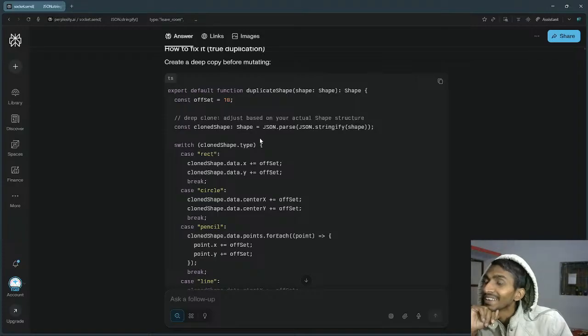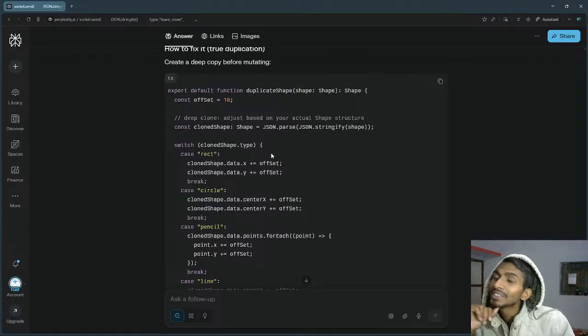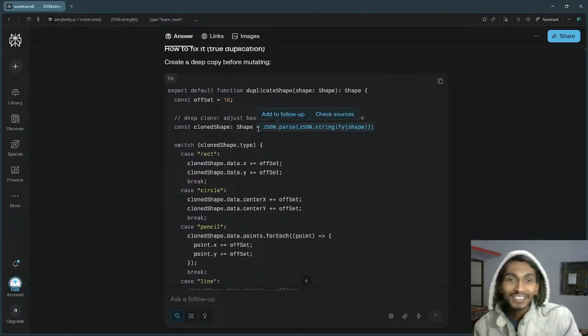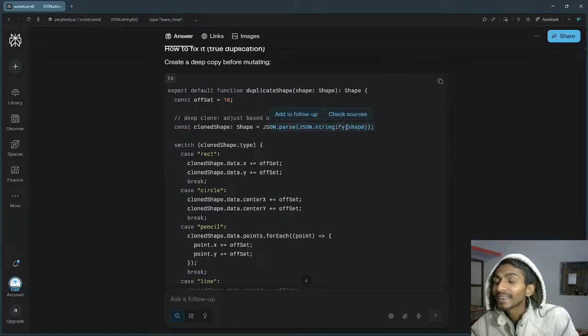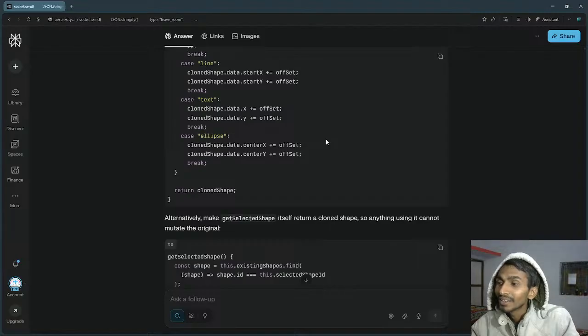Deep clone. Adjust based on your actual shape structure. Clone shape. We are stringifying it, then we are parsing it. In this way the reference goes away. The reference was the problem, right? So what we have done is first stringify the data, the reference is gone, then we parse the data, we get the data back, and then we are playing with the data.